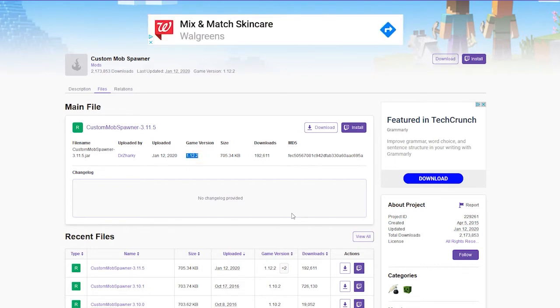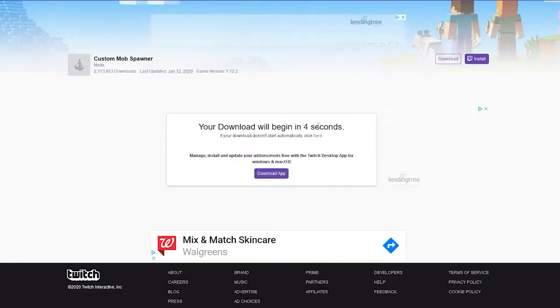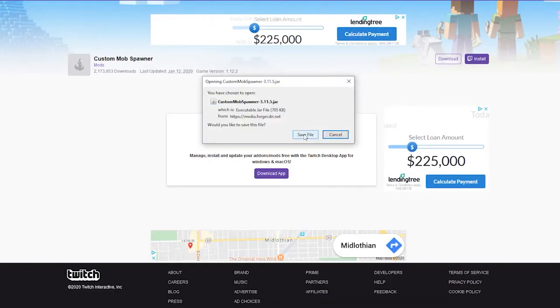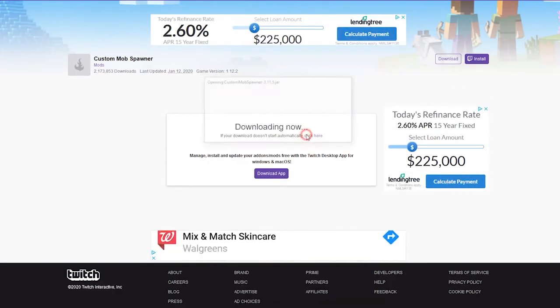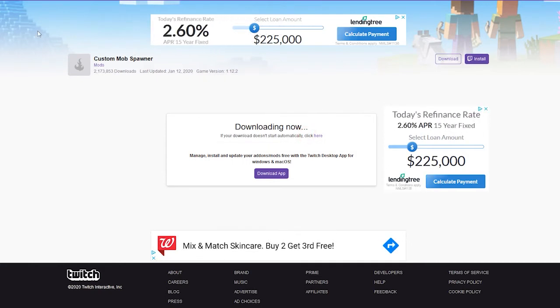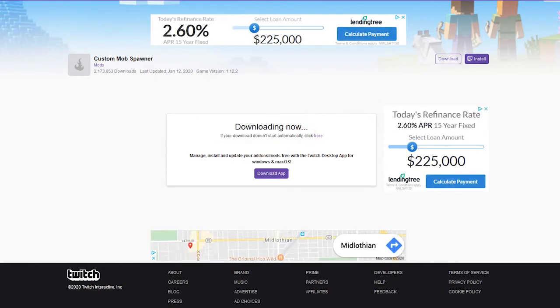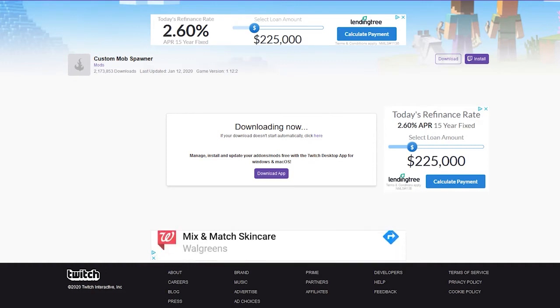If we wanted an earlier one, we would need to go through this list and find the right version and click on the download button here. So again, we select Save File. Okay, so that gives us the mods that we are trying to install on our computer. So I'm going to close this now.